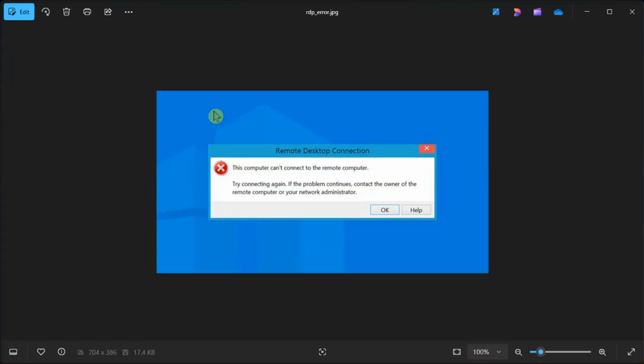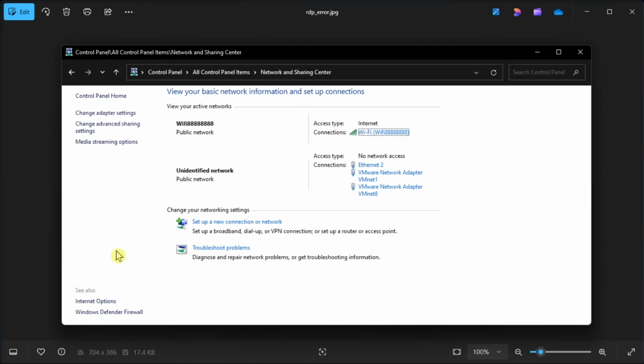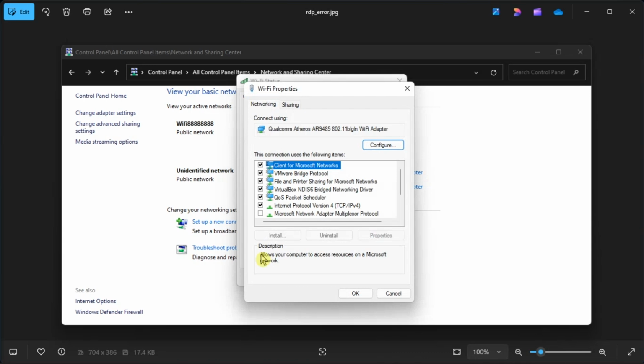Lastly, disable the IPv6 protocol. You can do it by opening Control Panel, select Network and Sharing Center, click on the hyperlink next to Connections, click Properties, uncheck Internet Protocol Version 6, then after that, click OK, then restart your system.